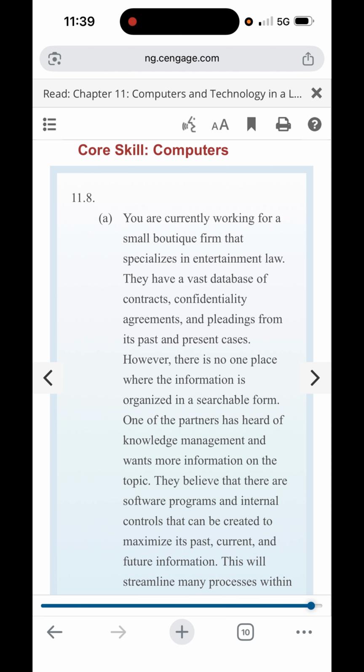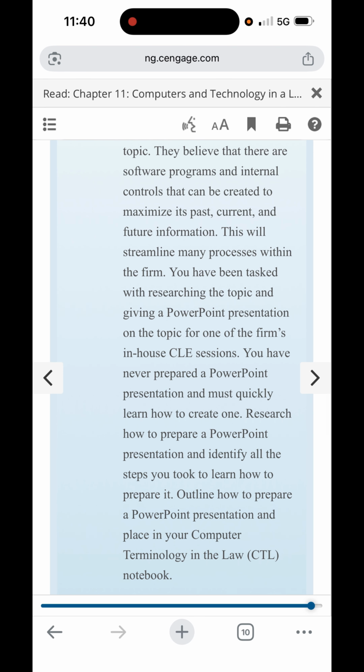You are currently working for a small boutique firm that specializes in entertainment law. They have a vast database of contracts, confidentiality agreements, and pleadings from its past and present cases. However, there is no one place where the information is organized in a searchable form. One of the partners has heard of knowledge management and wants more information on the topic. They believe that there are software programs and internal controls that can be created to maximize its past, current, and future information. This will streamline many processes within the firm.